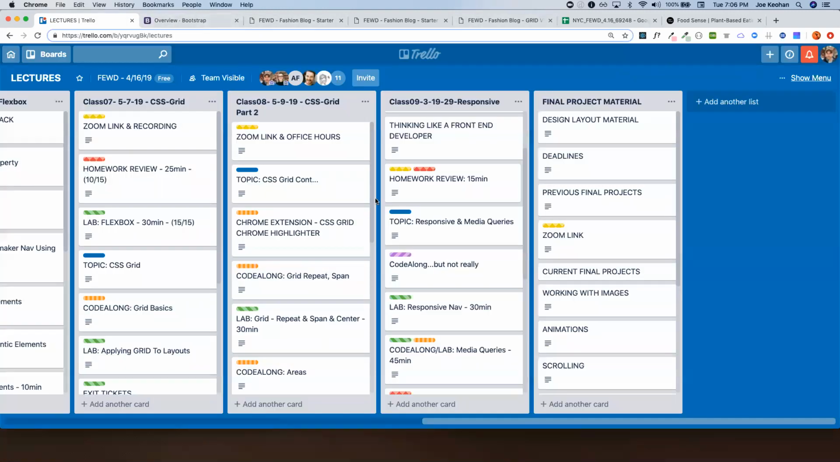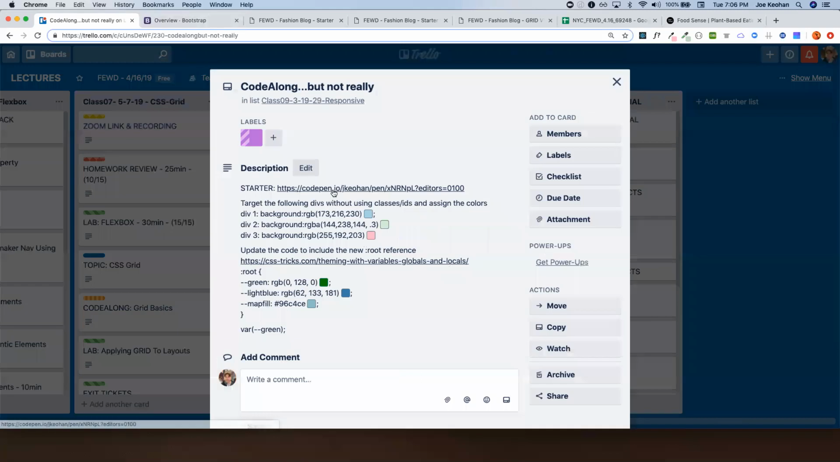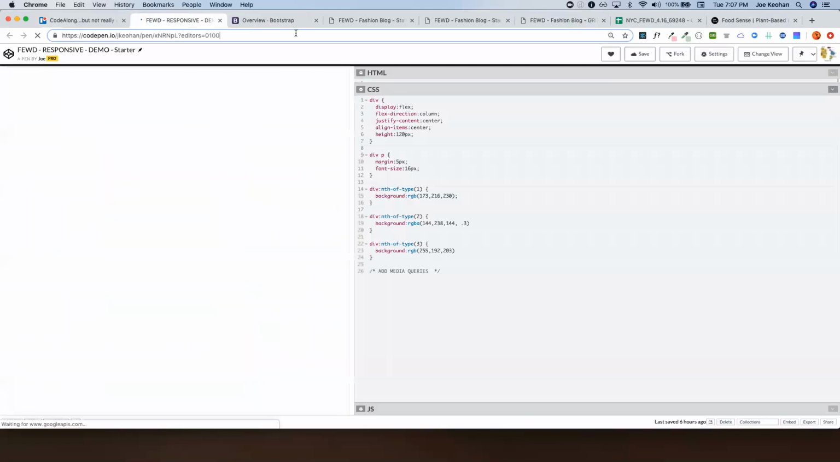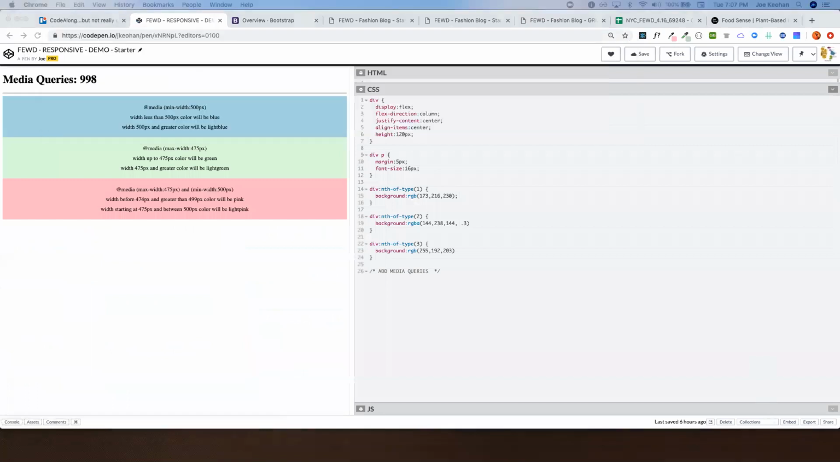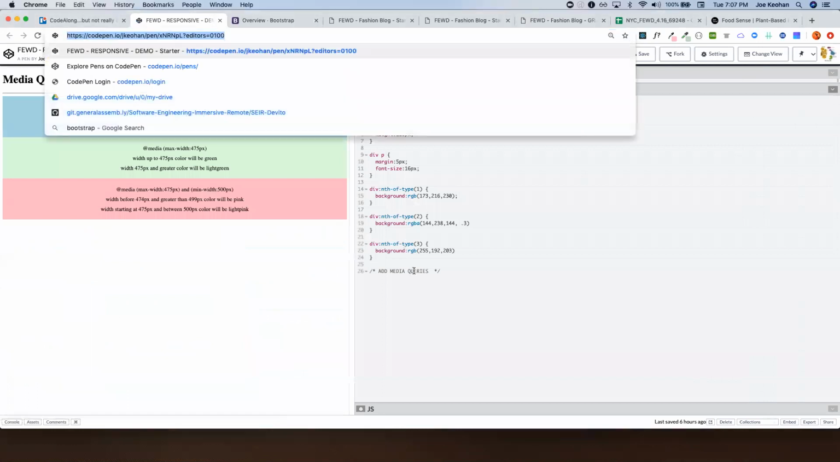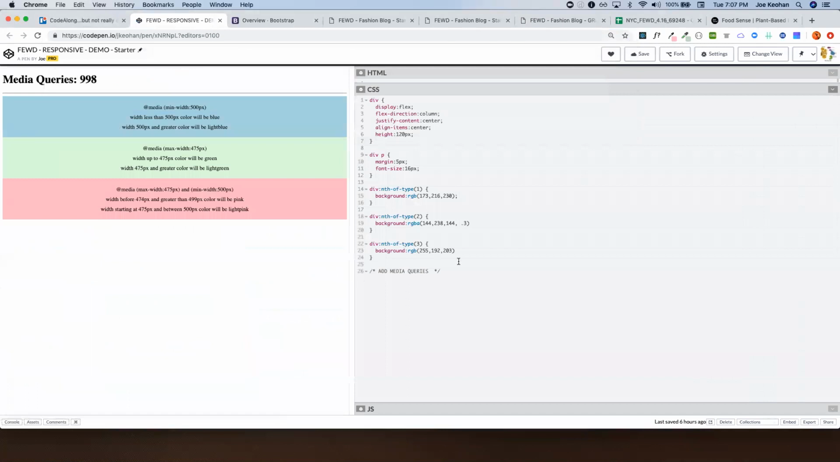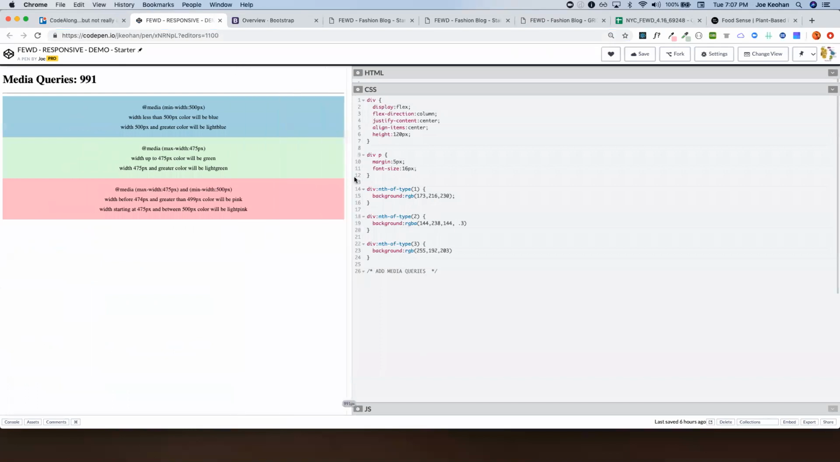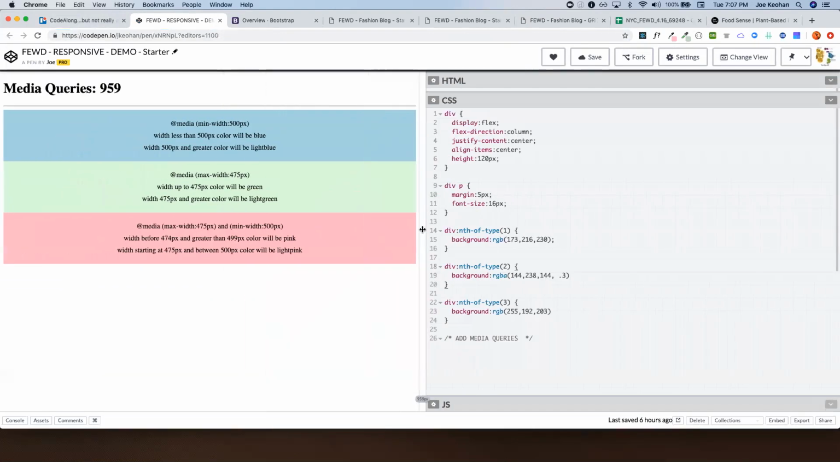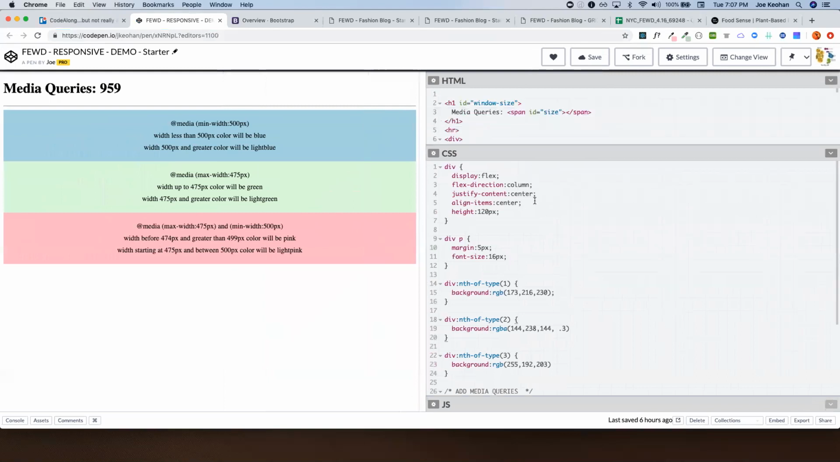So we're going to try to emulate some of that design. We're going to start with, I'm going to slide this out. Here's a CodePen. Is this the one that has the colors? All right. So I'm going to zoom in a little bit so we can see, right?